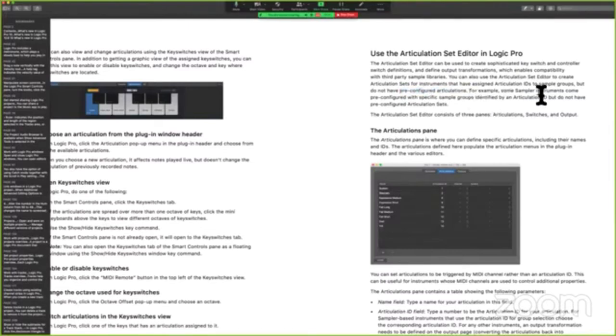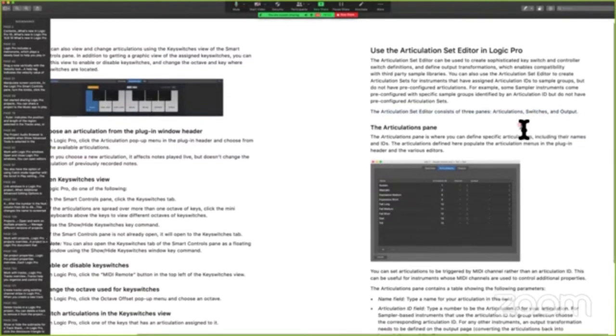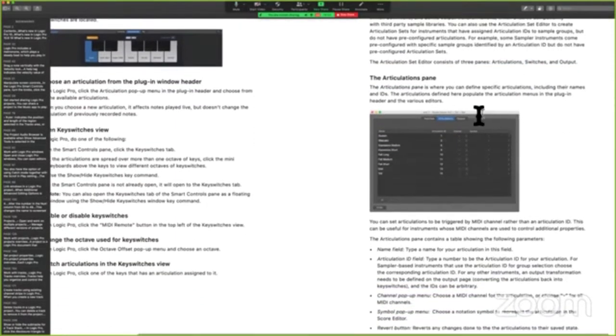For example, some sampler instruments come pre-configured, okay, good, but do not have pre-configured articulation sets, okay? So that means a sampler can trigger a conga, but not necessarily how that conga plays. And so we're going to hopefully get into that. All right, let's look at the articulation pane. This is where you define specific articulations, including their names.